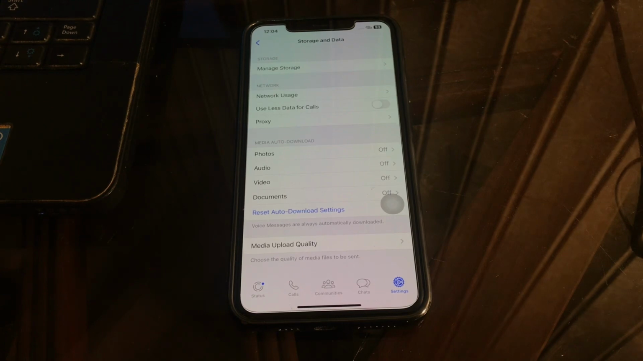This will make sure that whenever you receive any WhatsApp message, it will no longer download the files automatically on your WhatsApp, which usually takes up more space, causing this error to occur.